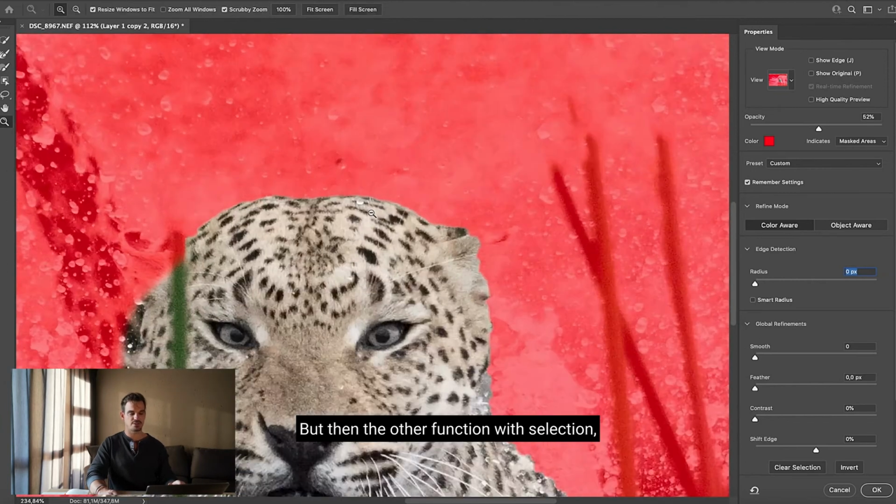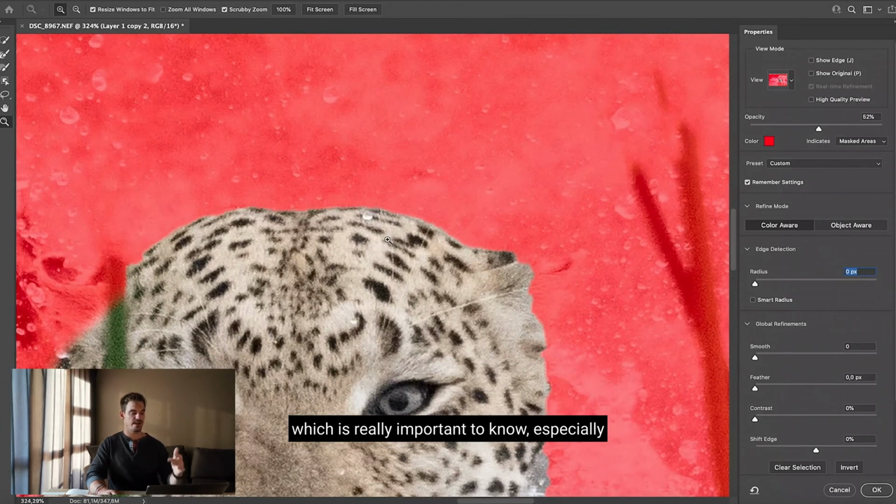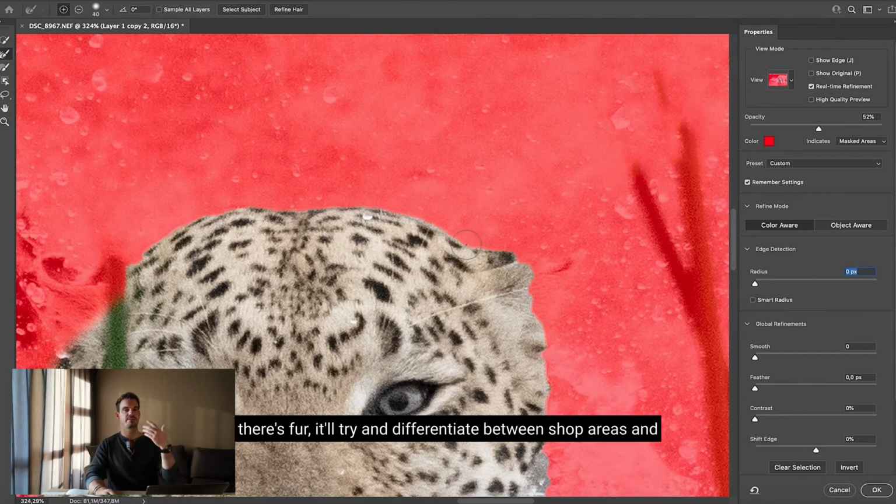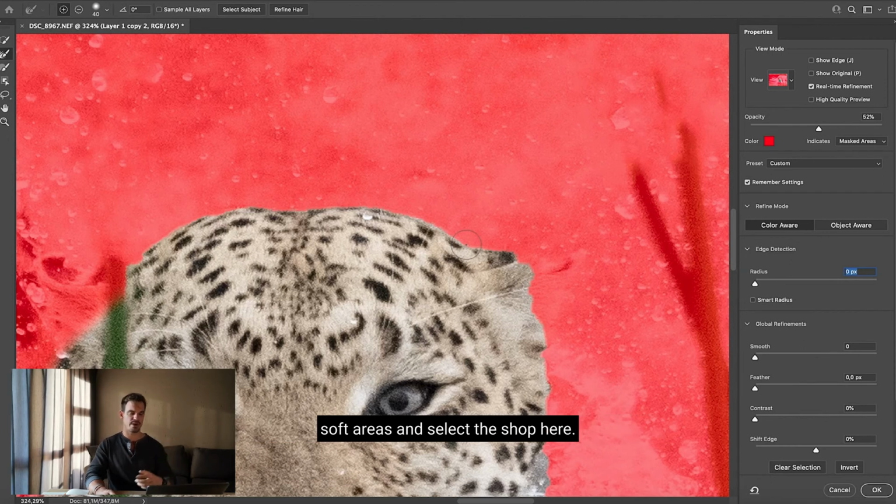But the other function with selection, which is really important to know, especially because selecting stuff is one of Photoshop's most powerful tools, is the letter R. Now this only comes in handy when you're in the Select and Mask mode, like I've just shown you how to get into. And it's along edges like this where there's fur. It'll try and differentiate between sharp areas and soft areas and select the sharp areas. Now this leopard's not very sharp, so this might not work very well. But I go over the ear and it'll try and select the furs.